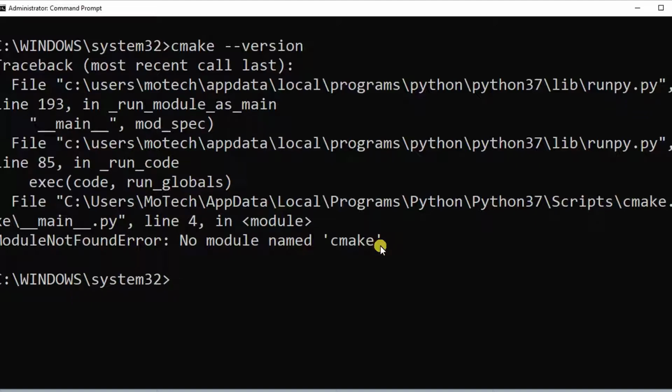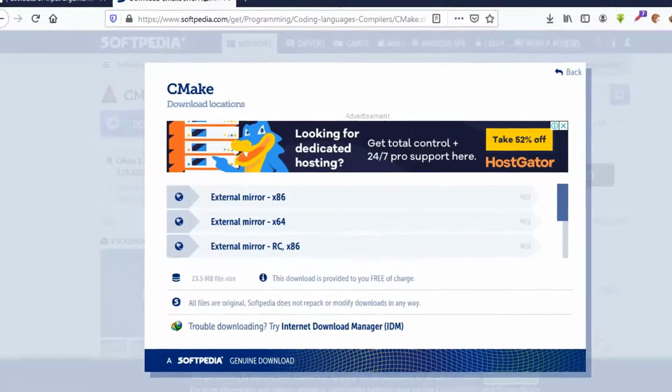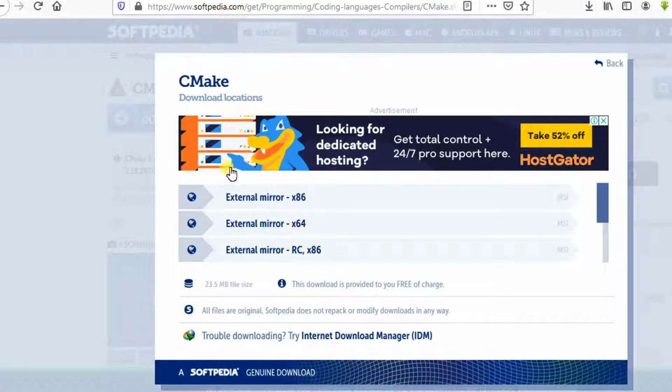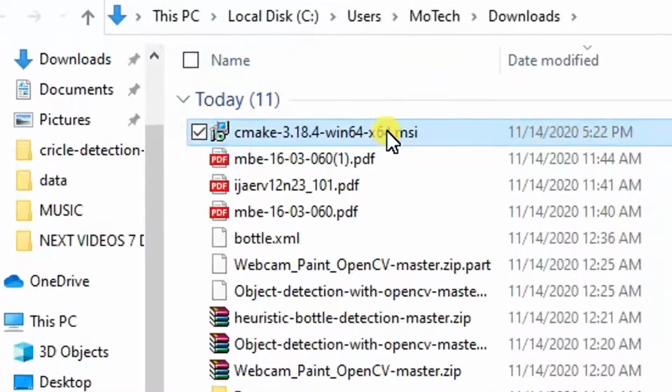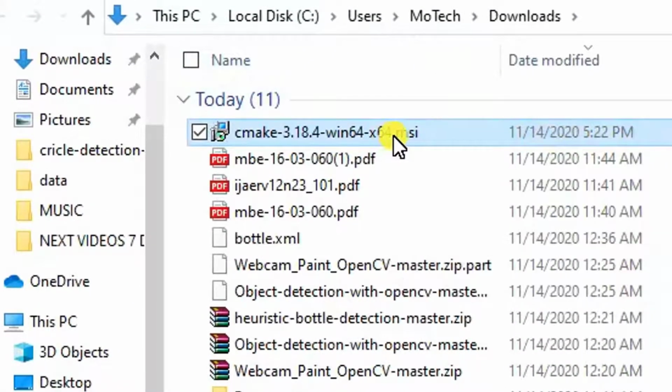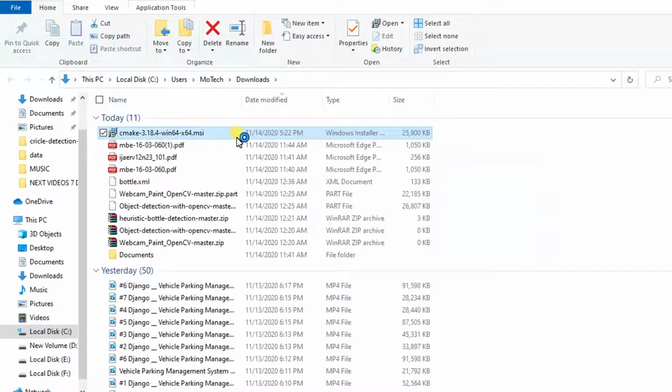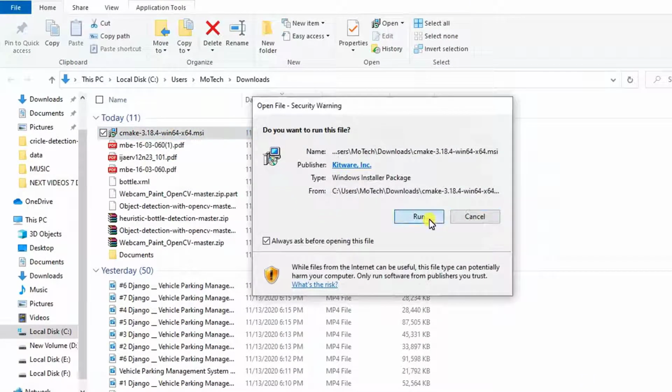But the first thing is to make sure that we download CMake from Softpedia, right? So here there is a link to Softpedia. You can download the x64-bit, right? So here I have already downloaded CMake, this one. This is the setup. So I just click on it to install, then run.